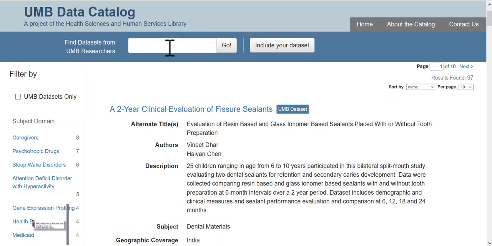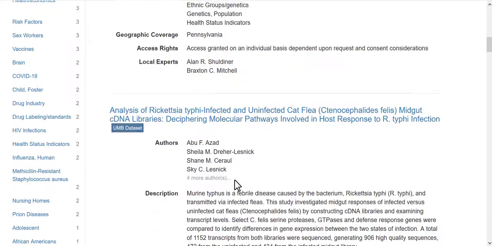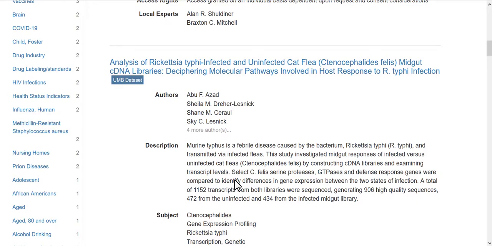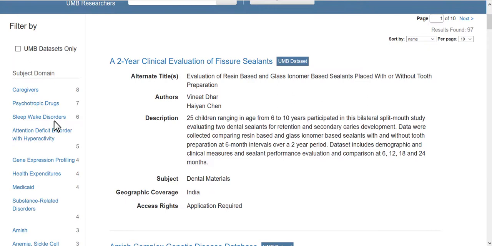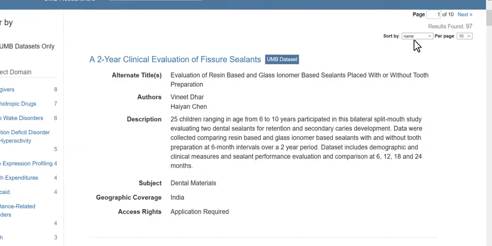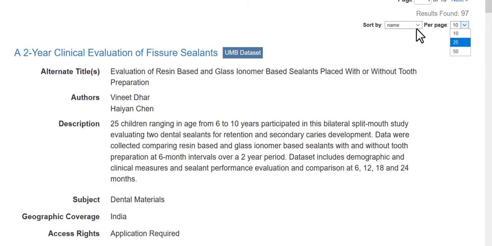datacatalog.hshsl.umaryland.edu, the home page displays a simple search bar for finding datasets, a list of records that you can browse, and a number of filter options to help you narrow your search. By default, the homepage lists data catalog records in alphabetical order. However, you can adjust the number of results available per page, and you can sort by date to get more recently uploaded records listed first.